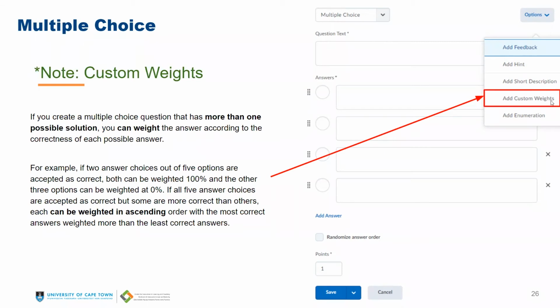So this is where you could potentially have more than one possible solution, and you could actually weight the answers according to correctness. So this is something where you can play around with it in your sandbox and see if it works for your particular context, but it's just nice to know that you have this additional option of adding custom weights to the actual answers that you're using in your multiple choice.